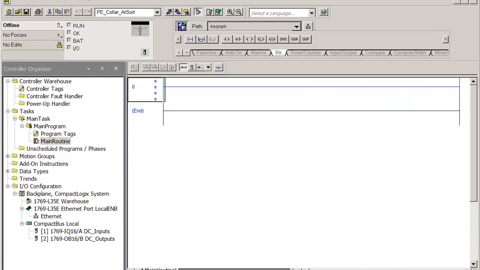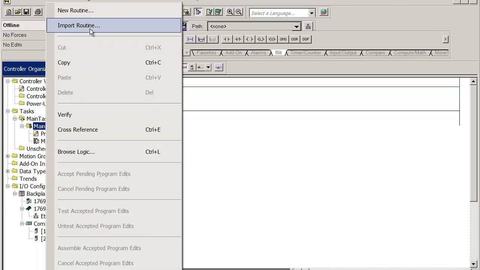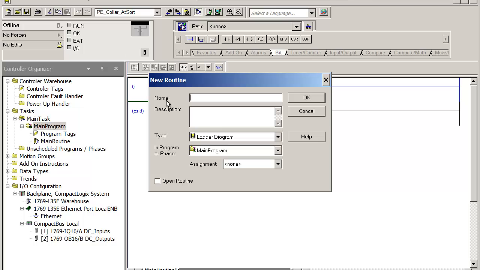Okay, back to our program. So we're going to start creating some logic now for the conveyor system I just showed you. The first one we're going to do is create a second routine. So we go to main program, right click on main program, new routine, and we will call this routine box conveyor.